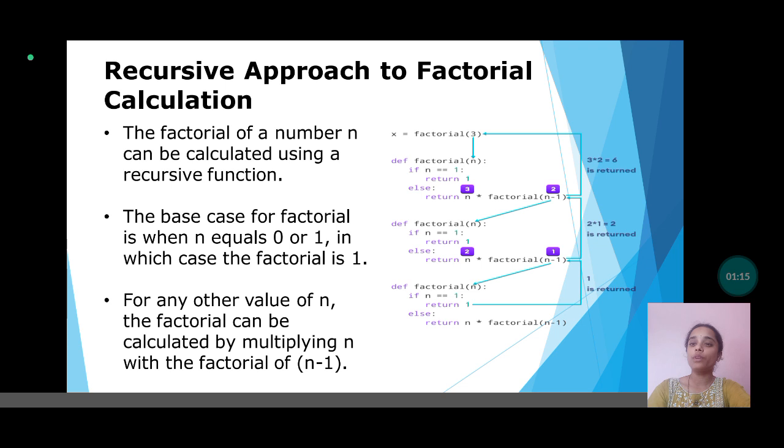Recursive approach to factorial calculation. The factorial of a number n can be calculated using a recursive function. The base case for factorial is when n equals 0 or 1, in which case the factorial is 1. For any other value of n, the factorial can be calculated by multiplying n with the factorial of n minus 1.